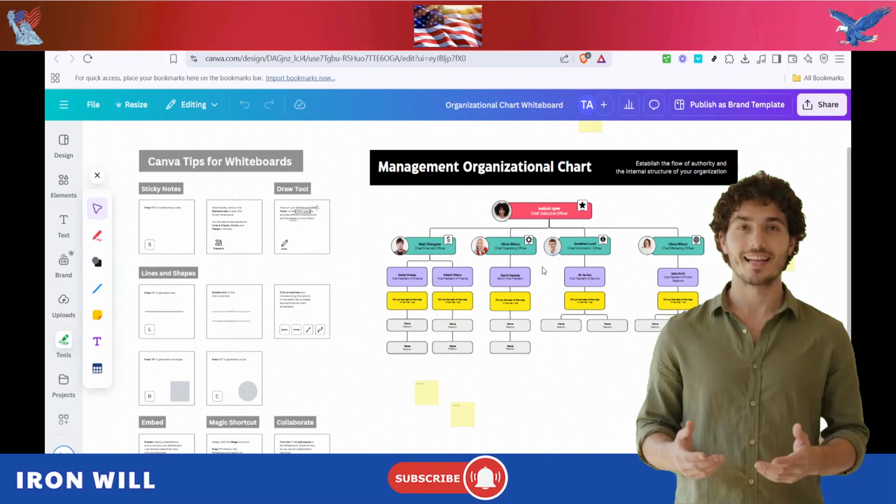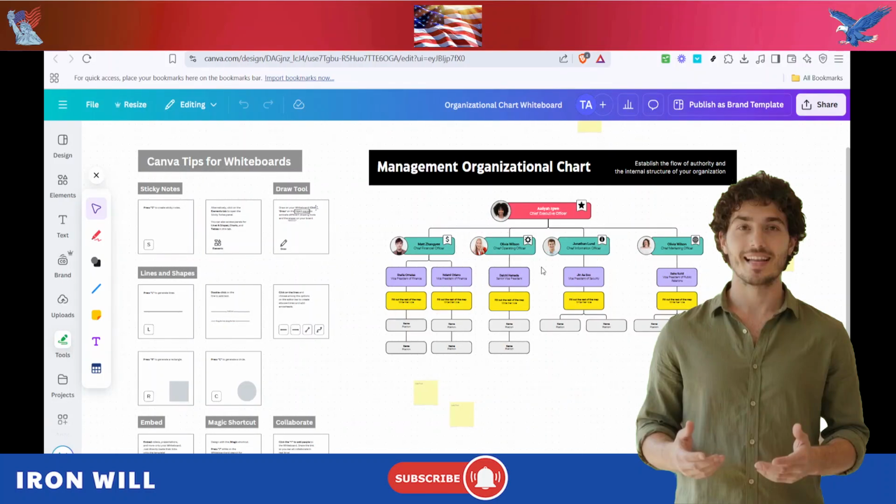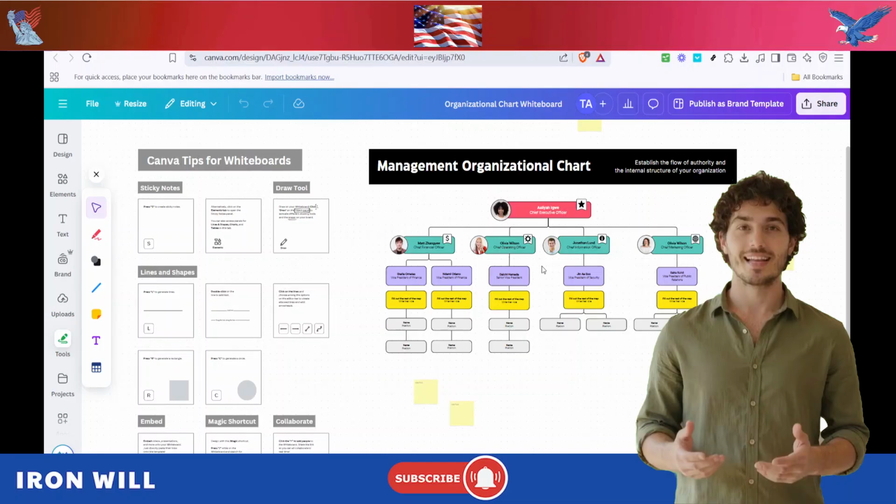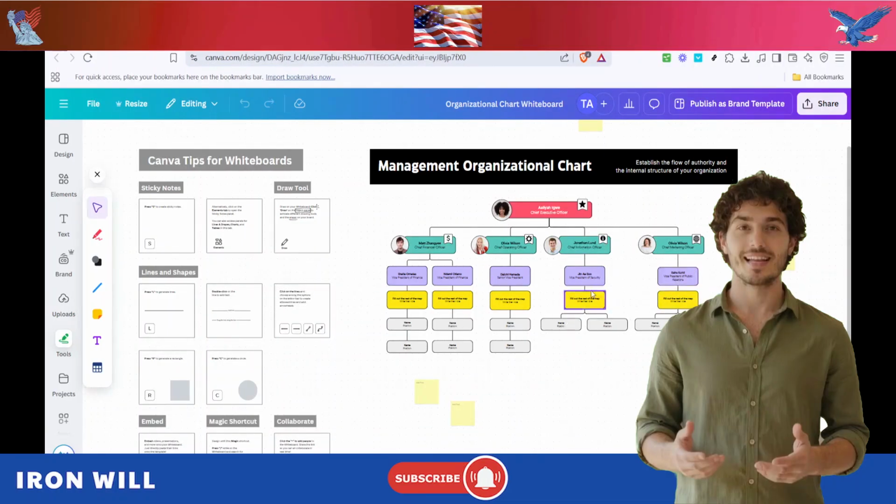When you are satisfied, you can download the chart in several formats or share it directly through Canva for your next meeting. Now you have a professional organizational chart ready to go. Feel free to explore more features to enhance your designs further.